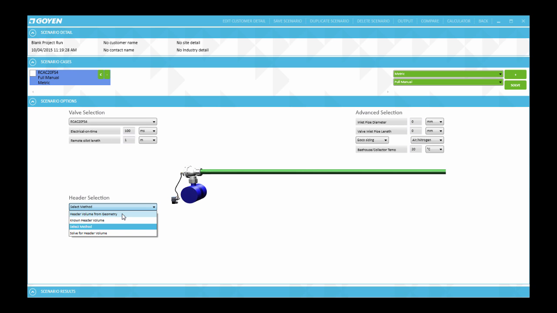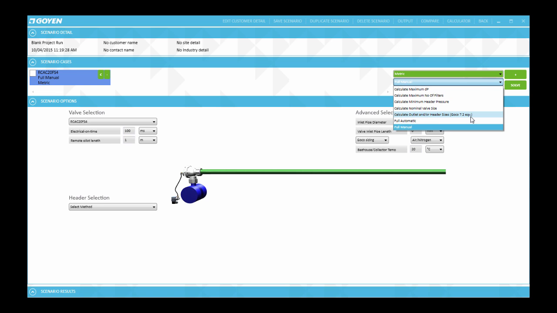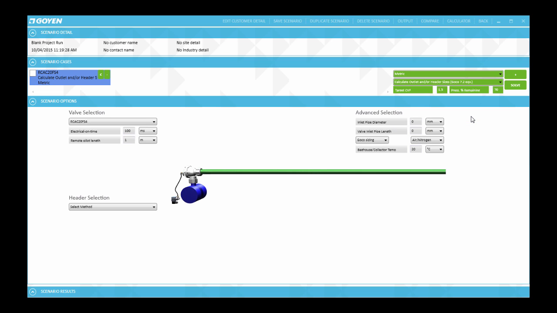The header volume, if it is not known, can be solved by those parameters, and an appropriate solve mode that incorporates in the solution the header volume. In this case, the header volume will be minimized that meets the criteria of the currently selected solve mode, which we'll put to the calculate outlet and or header sizes, which is the GOCO 7.2 equivalent. Now this is set as 70% of the initial header pressure.